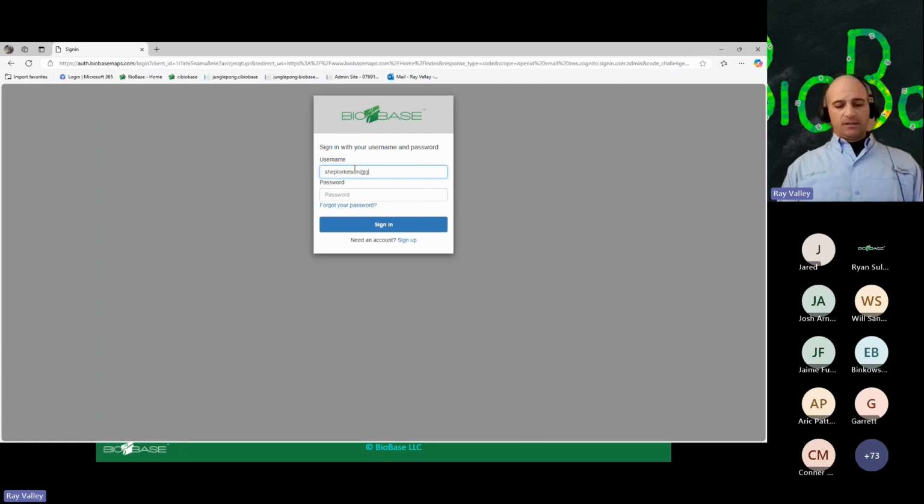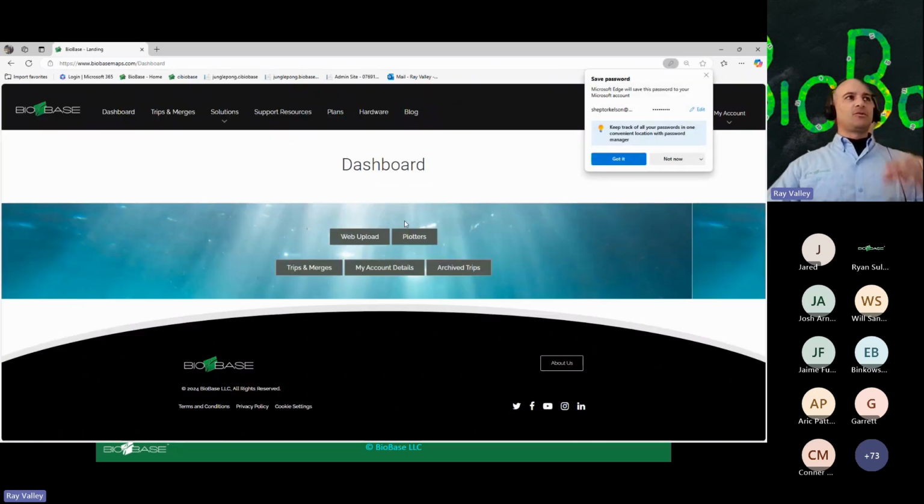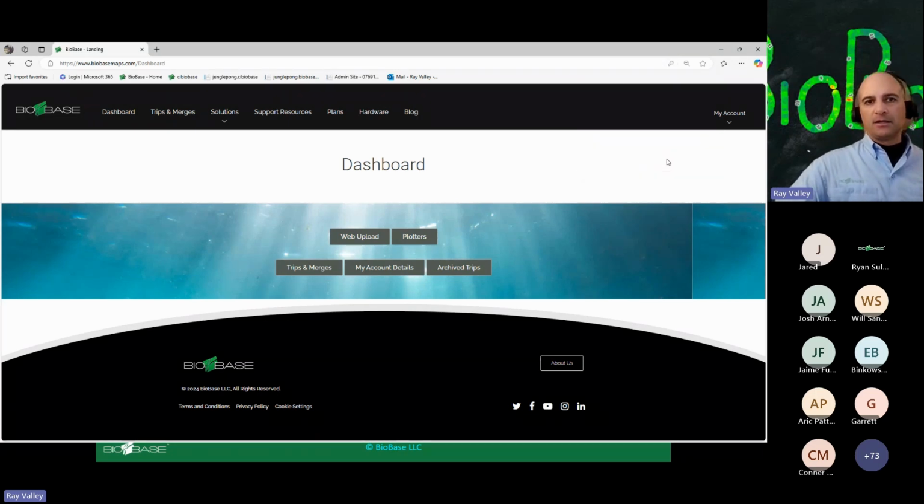My test account is Shep Torkelson, and hopefully I remember the password. So when you log in, that login site is a secure login where it's actually managed by AWS, and so we use their technology to make sure all that encryption and everything is locked tight. But here you come in then to your dashboard. This is where you get your start.